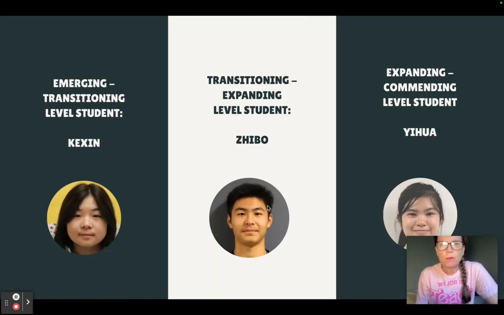For example, in my fourth period class last year, I had Keshin, an emerging transitioning level student who needed, and many of you probably know these kids, a lot of English support. Kind of more in the transitioning expanding level was Zibo, and these might be slightly off their official level, but I'm thinking about their performance in my class. Zibo still needed support, but had more command of English than Keshin did. And Yihua, also an ENL student, was pretty proficient, but still needed some support. So these are ENL students, all in my class, your classes, but their levels are very different.